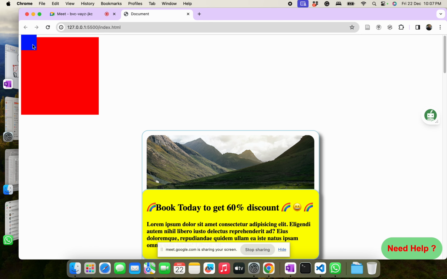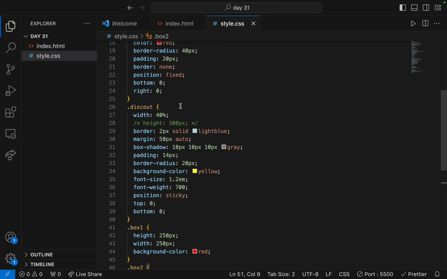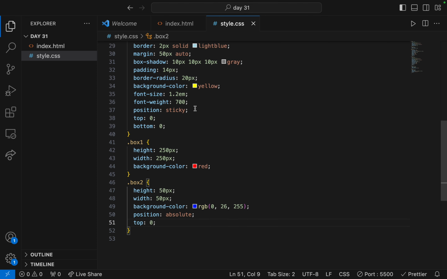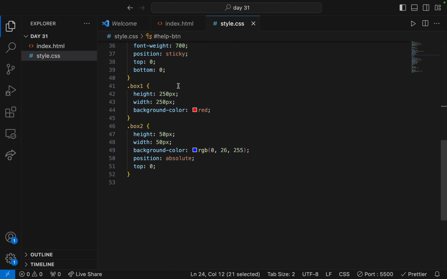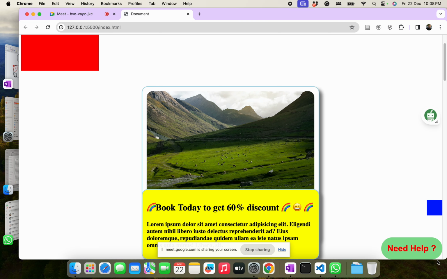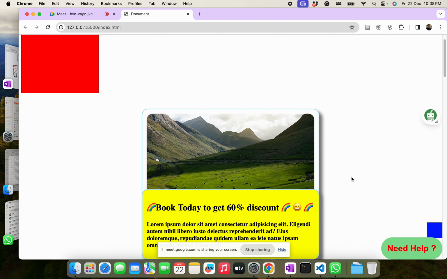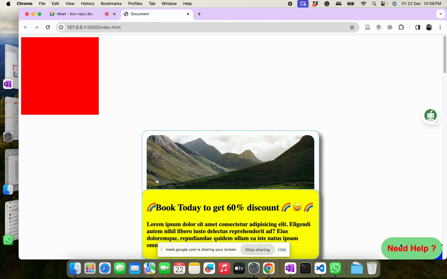If I say for this guy the same as what I have given to this guy, like I said here, bottom 0, right 0, I want to give the same thing to this guy. Bottom 0, right 0, Command C. I want to give the same to this guy, the box 2. Command V, right? Now it will be there. It's going down. It's there. But the difference is that it is scrolling with the page. The fixed is not scrolling with the page.